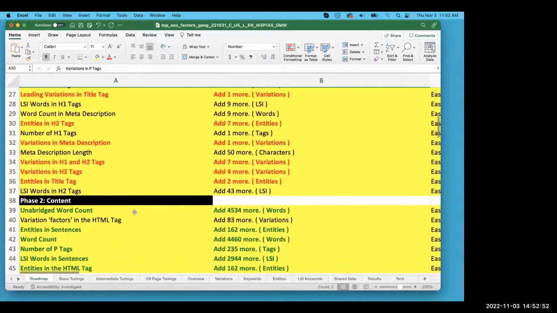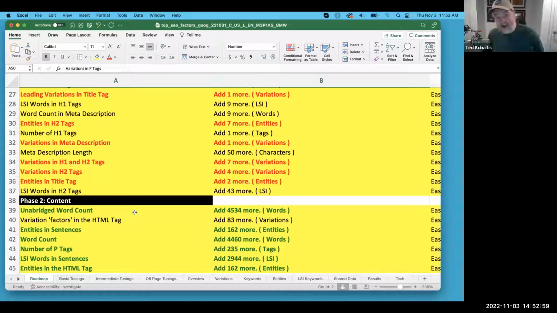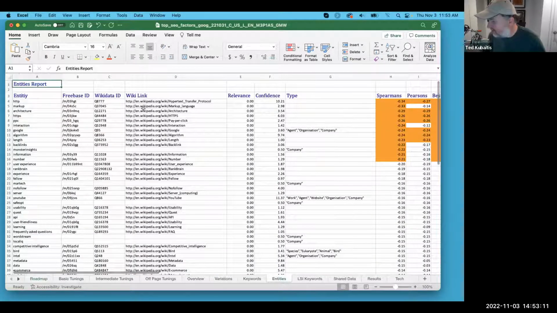Couple questions, Ted. Sure. What is an example of an entity in an H tag? All right. Entities are nouns, and they're generally nouns that will have a Wikipedia page. If I look at entities, they come from public databases like Freebase and Wikidata, and Google has their own internal one. But you can actually look up the things that Google's natural language processing contextually understands.